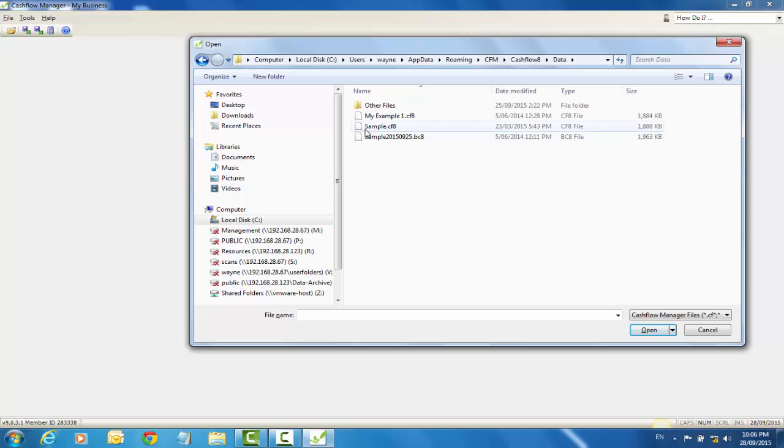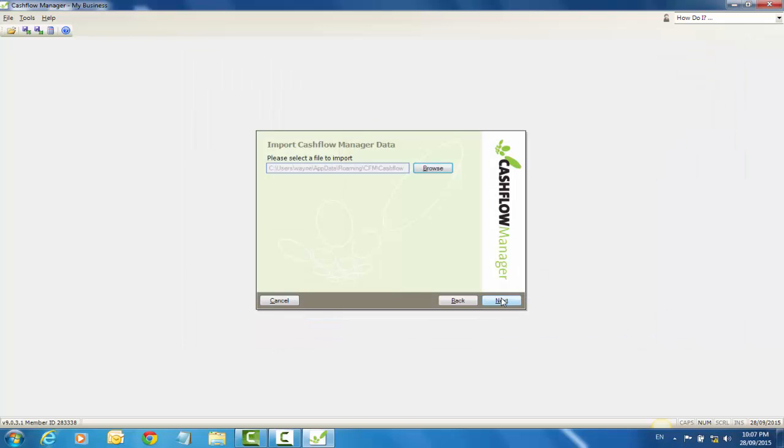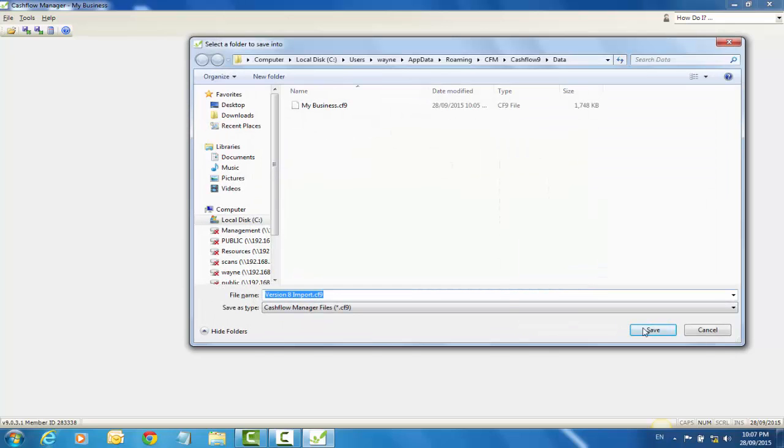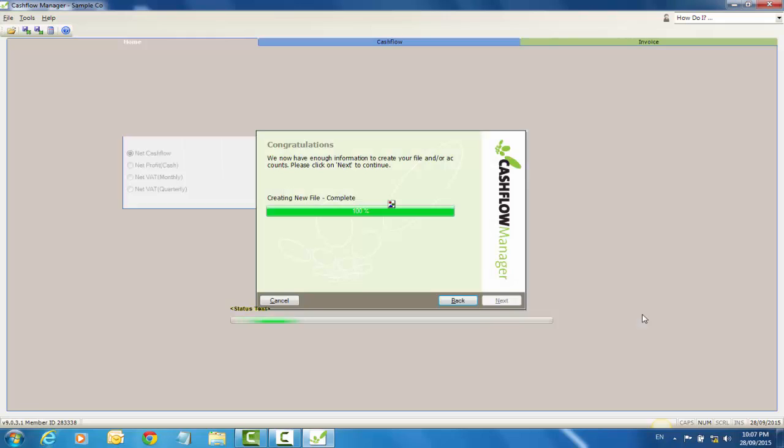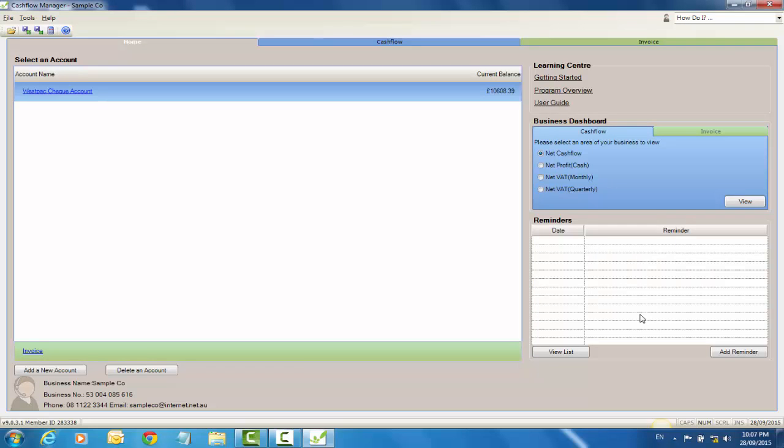And then you simply select the file that you wish to import, click on Open and Next, and just make sure you've got it in the location you want and click on Save. And that's all there is to it. So there's your file ready to go for version 9.